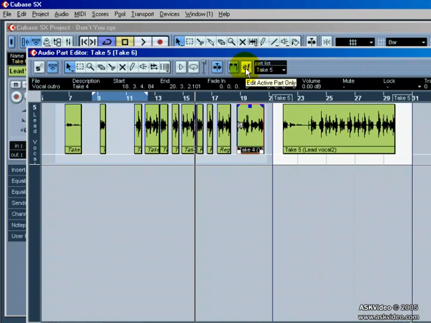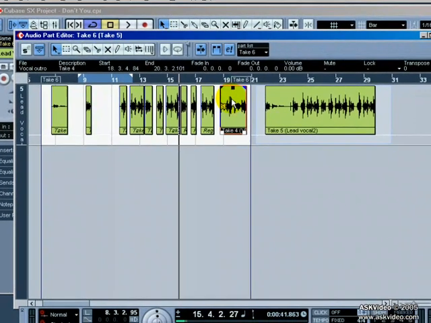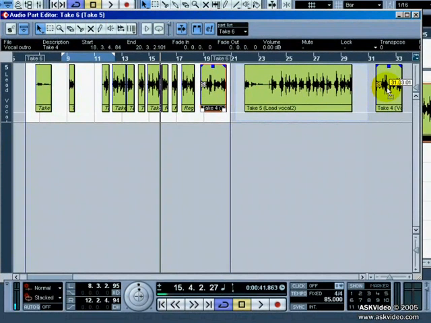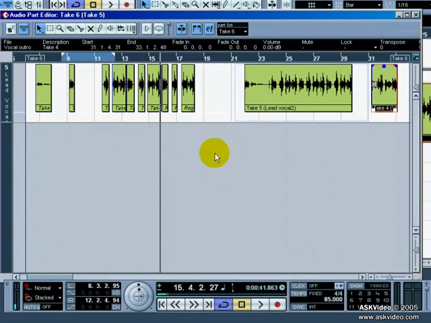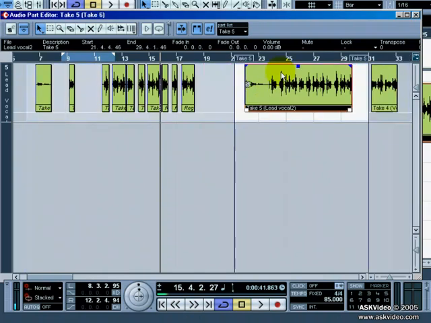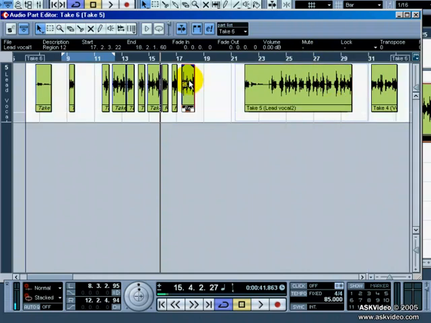Turn on the Edit Active Part Only. Then when I grab this audio event, move it over, it asks me if I want to enlarge the part, but it's only going to enlarge the part that it belongs to. This event is still in this part, but these events are in this much larger part.